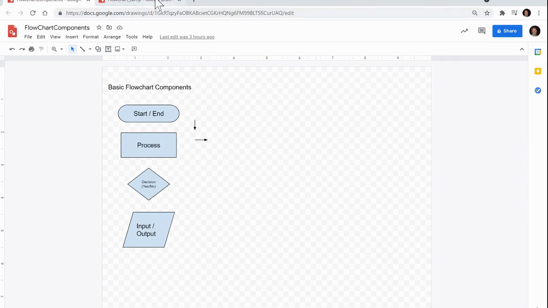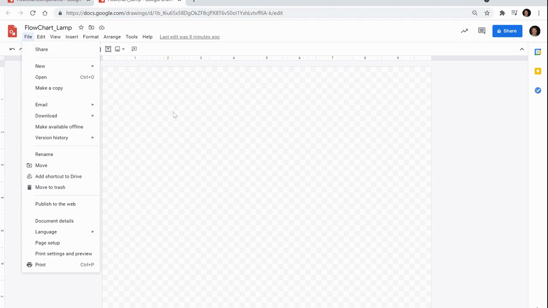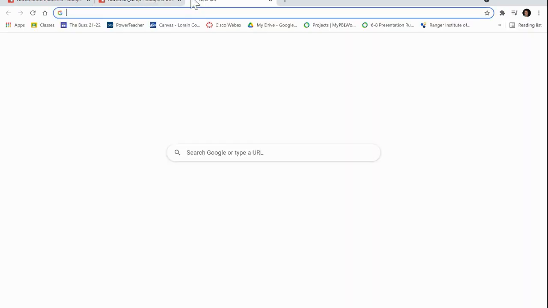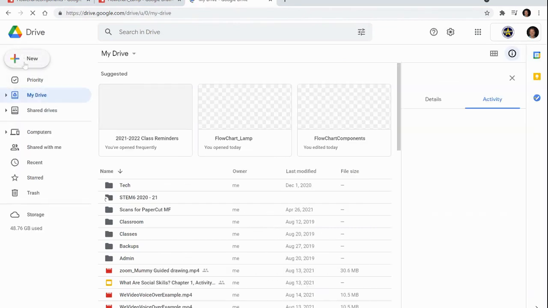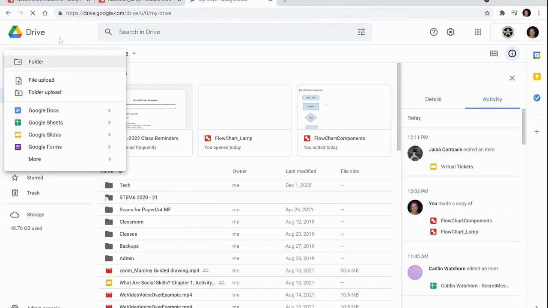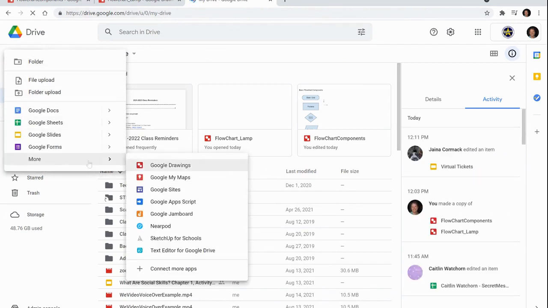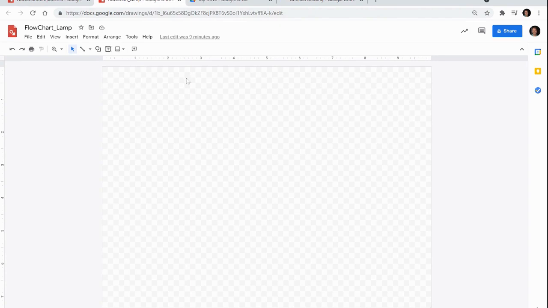So let's start with a fresh Google Drawing. And by the way, to get a Google Drawing, you simply go to your file within Google Drive. So let me just go to Google Drive real quick. And if you go under New and More, you should see Google Drawing, and it should start up a new Google Drawing. Okay, so we'll go back to an example.